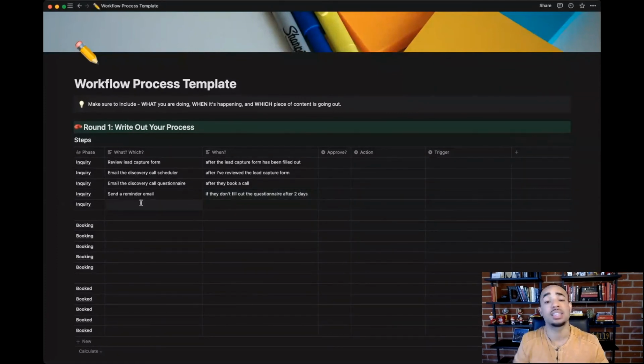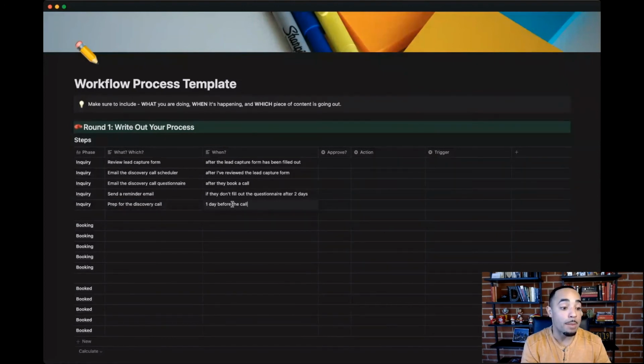The next thing that I want to do here is, before the consultation, get a reminder that I need to prep for it. This is just another task. I'm going to say prep for the discovery call. And I want to do this, let's just say, 1 day before the call. So I'm being specific on when I want to be reminded that I need to get this finished.